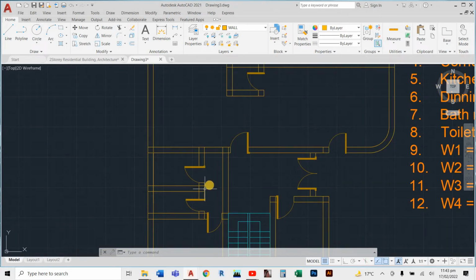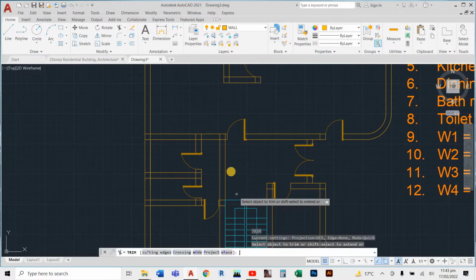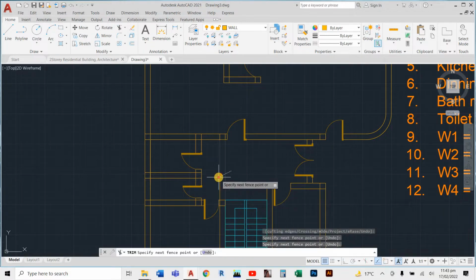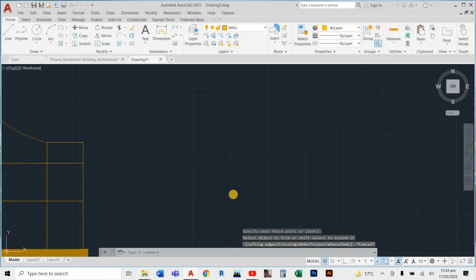In here, we don't have anything, so now I can delete this because there is nothing here. We can also trim, and then you can edit this.